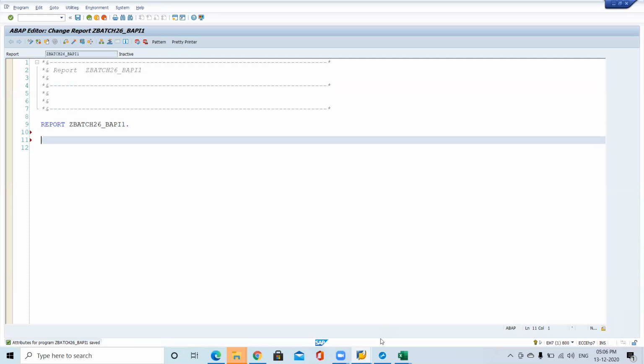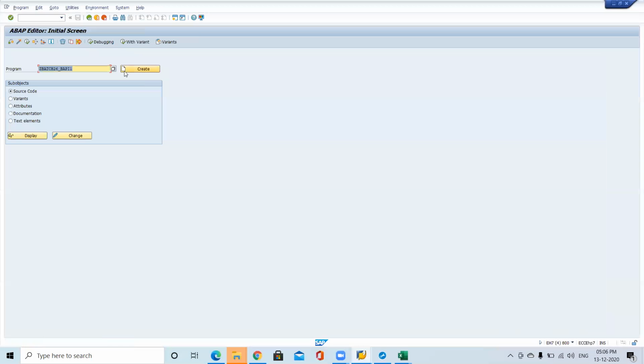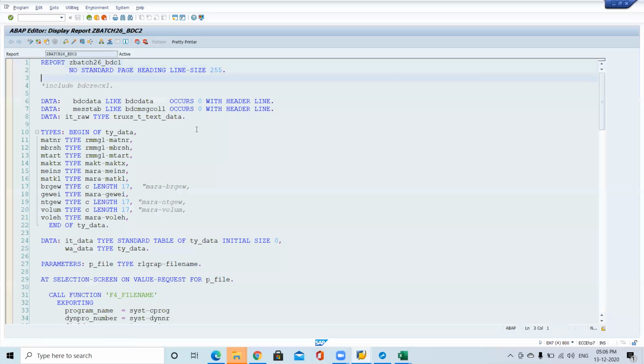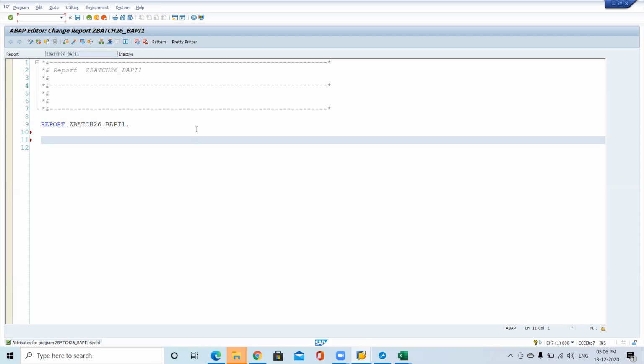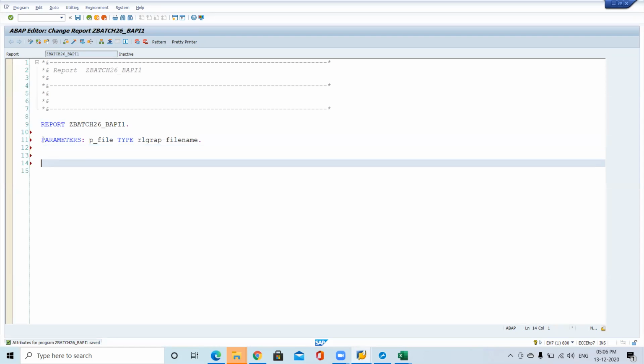So what are the parameters we want to give? Yesterday we developed that session program. Go to SE38. What is our BDC program? Yesterday what we developed. So what are the things we want to give to the user? First of all, you want to give one parameter to the user to fill in the file path. This is our file path the user will enter.